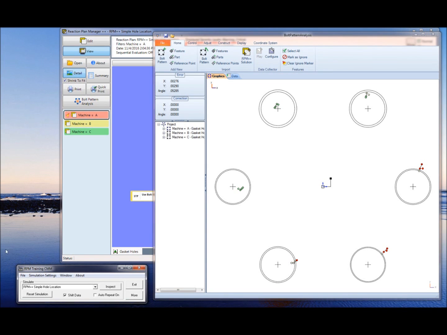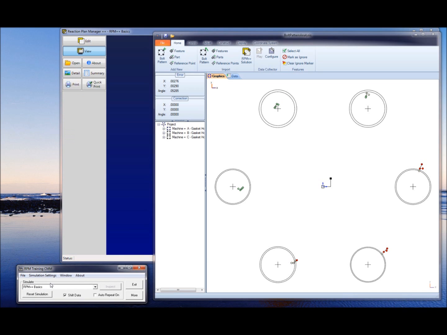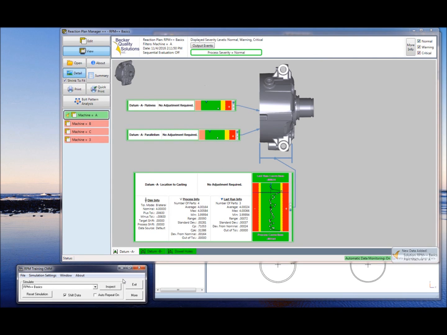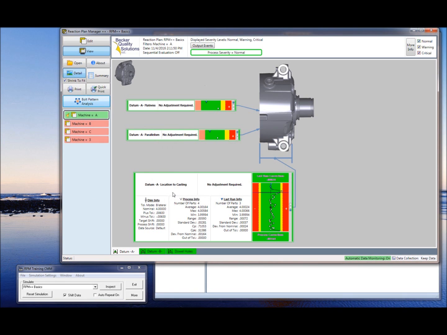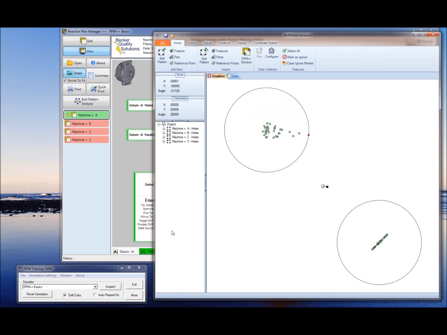I'm going to select another simulation and run it. Let's pick the RPM++ basics. Let's run that simulation. Here you can see I've got another button here for the bolt pattern analysis software. If I click on this button, it'll bring up the bolt pattern analysis software.